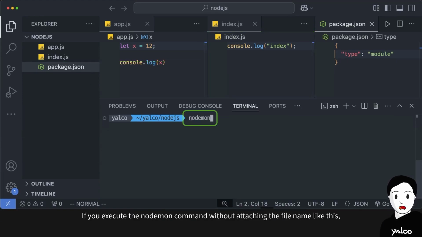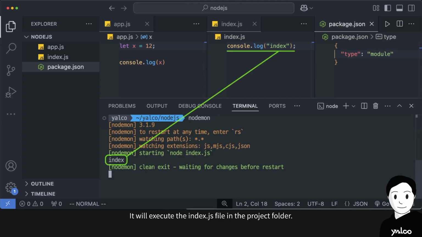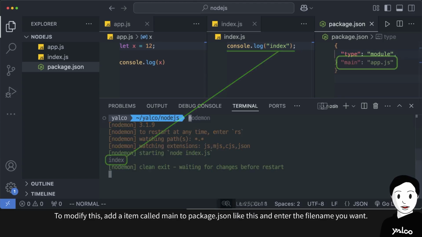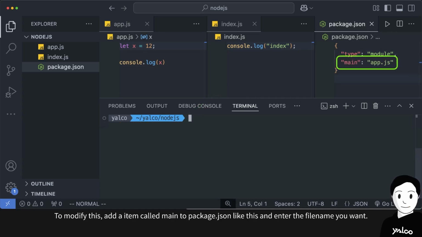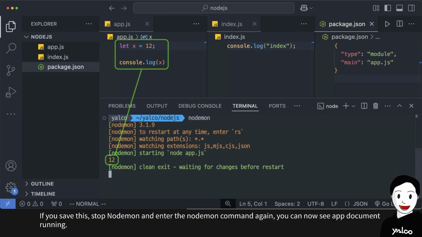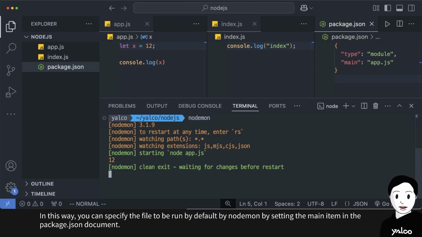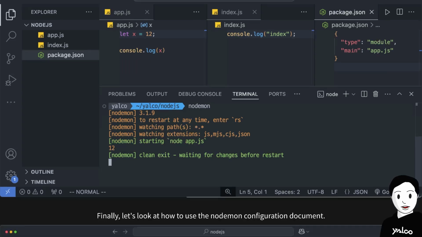If you execute the Nodemon command without attaching the file name like this, it will execute the index.js file in the project folder. Because the index document acts as a default entry point in Node.js. To modify this, add an item called main to package.json like this and enter the file name you want. If you save this, stop Nodemon and enter the Nodemon command again. You can now see app.js running. In this way, you can specify the file to be run by default by Nodemon by setting the main item in the package.json document.